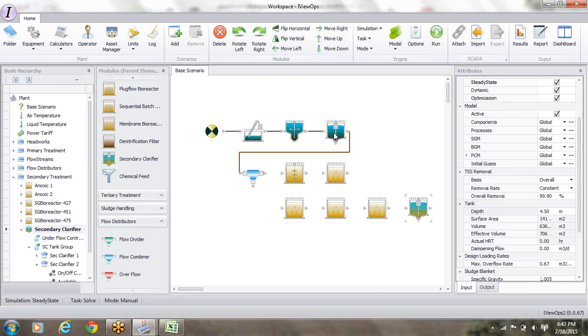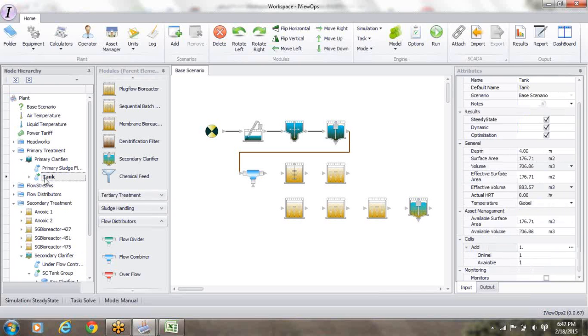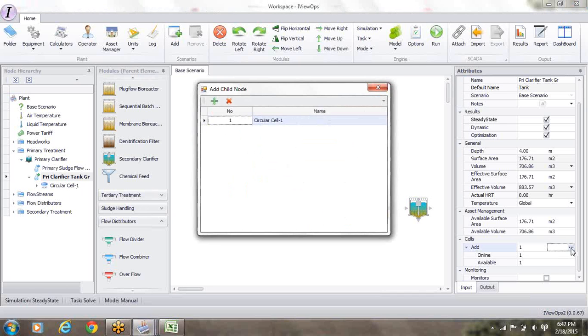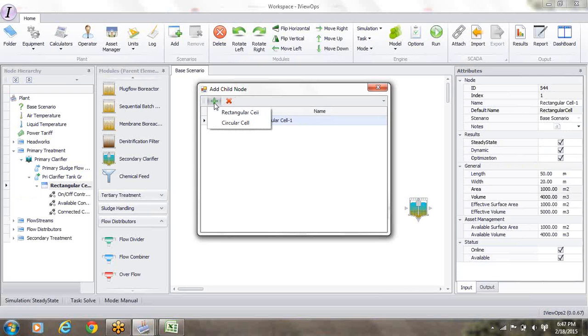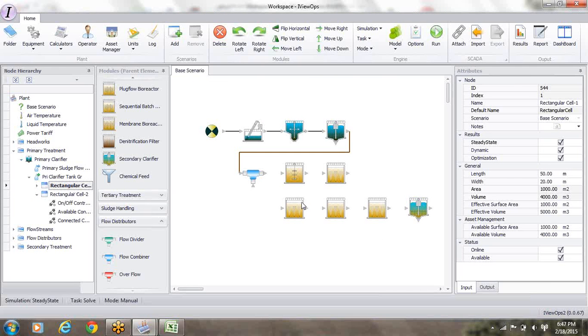Now, I talked about the primary clarifier and the primary clarifier tank group, which we had not set up, but let's say we want to now set it up. Primary clarifier tank group. Let's say this plant has rectangular primaries, and there are 2 rectangular primaries. So you go in here, delete the circular, then add and select rectangular, and there are 2 of these, so we have 2 rectangular cells. Now you have 2 rectangular primaries, and you have to enter the dimensions.